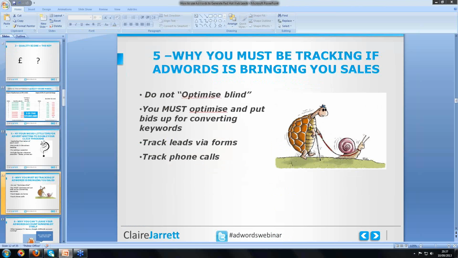Okay, so point 5, you absolutely do need to then be tracking if AdWords is bringing you any sales or leads. Of course it could be sales if you've got an e-commerce website, leads if it's a lead generation website. So that's why I use the two interchangeably here.